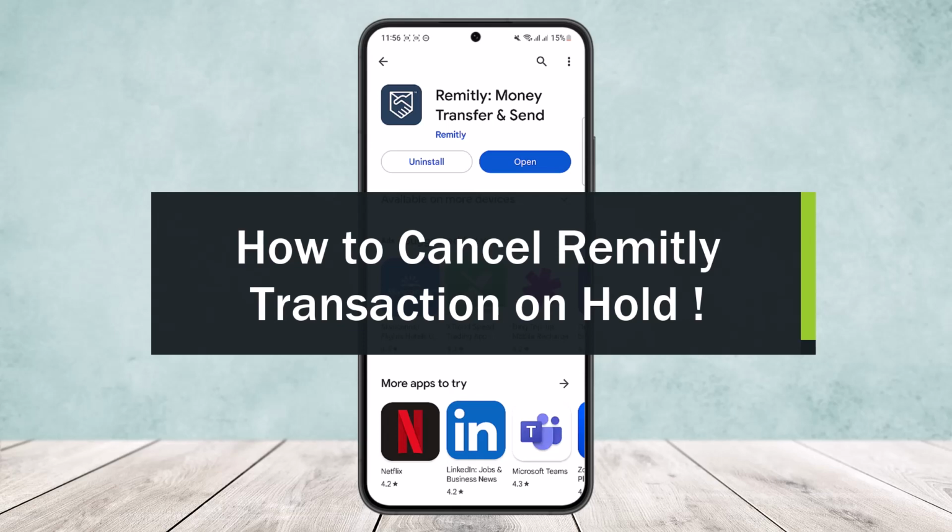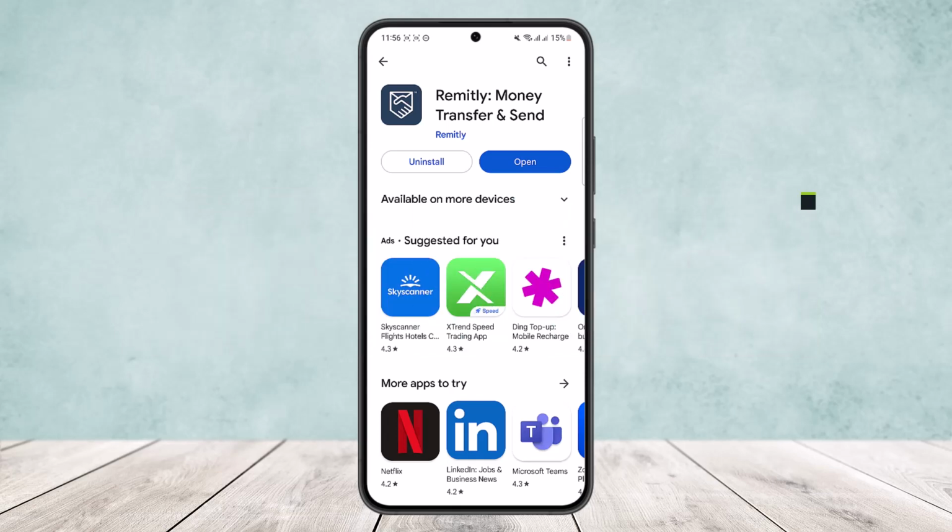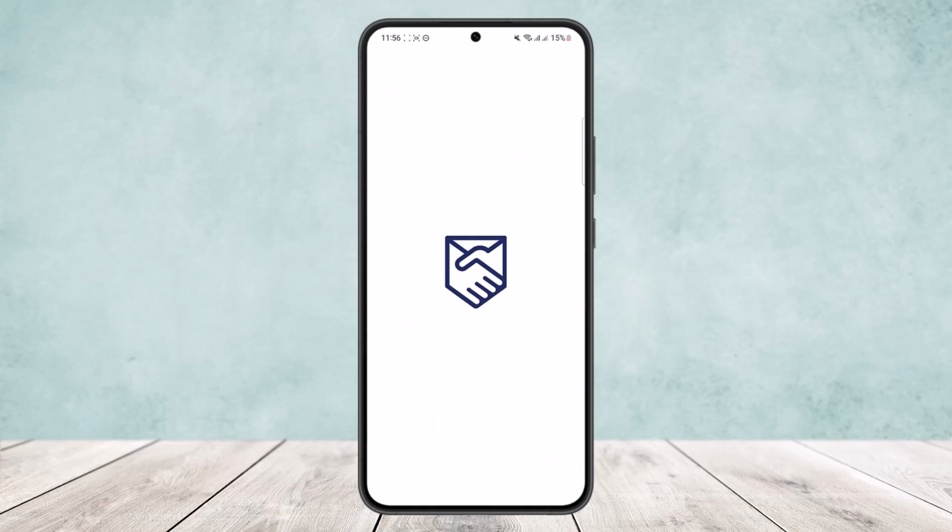Today I'll guide you on how you can cancel your transaction on Remitly that is kept on hold. Now the process is quite simple and easy, so let me guide you through. Simply, open up your Remitly app and sign into a profile. In my case I'm already signed in, so it'll just load up quickly here, as you can see on screen.